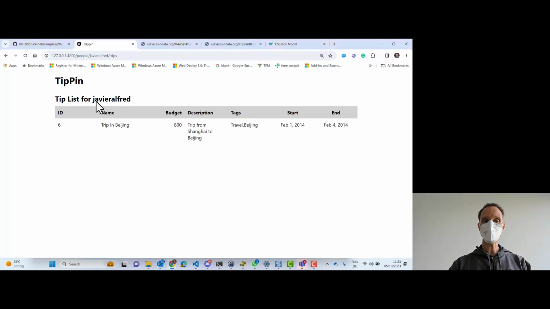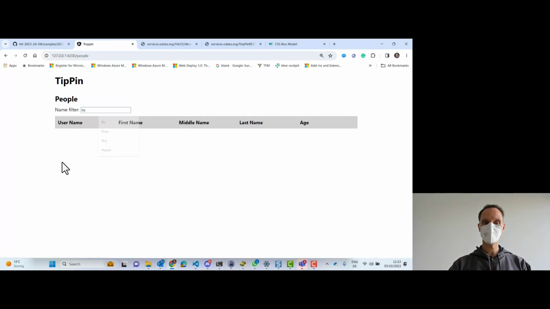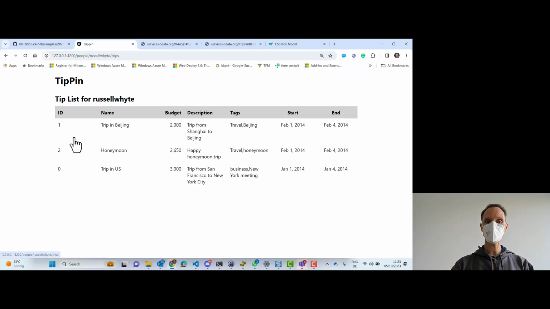Now we can go back to the people list. Look, for instance, for Russell, for a good friend. Oh, uppercase. For our good friend Russell, click on it, and we see the list of trips that Russell White did that are in the database. Works like a charm.